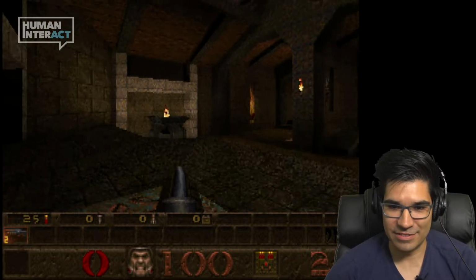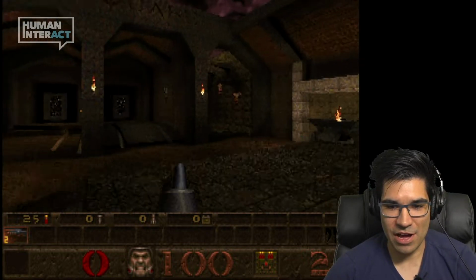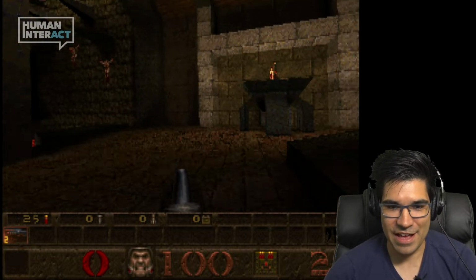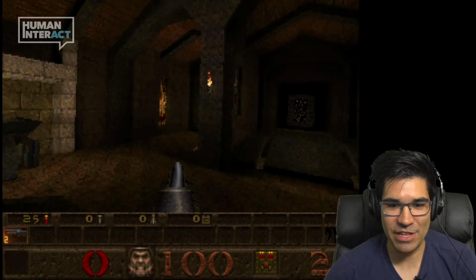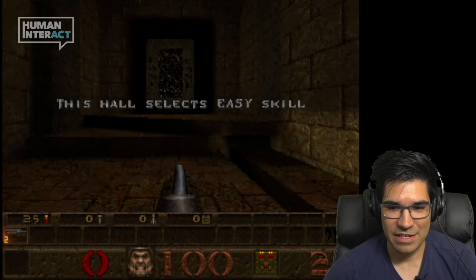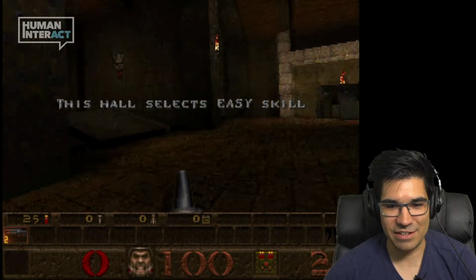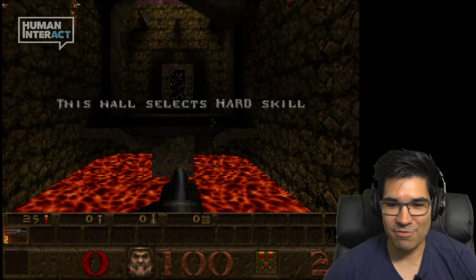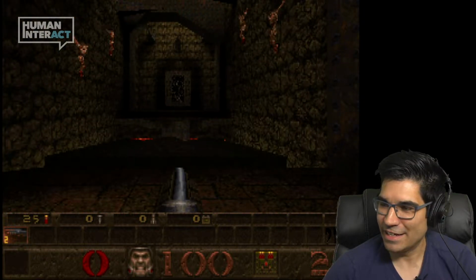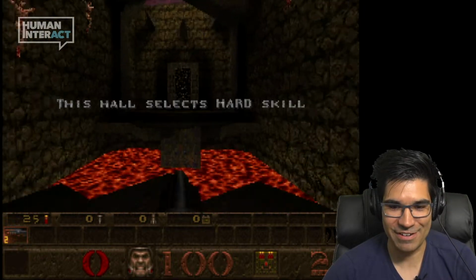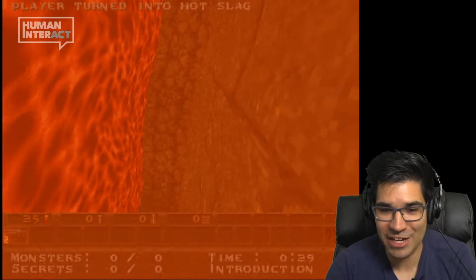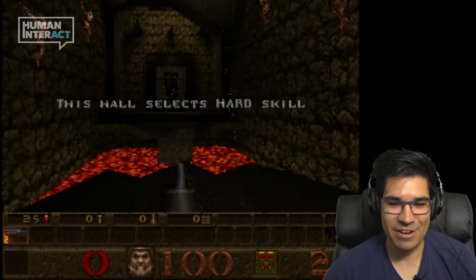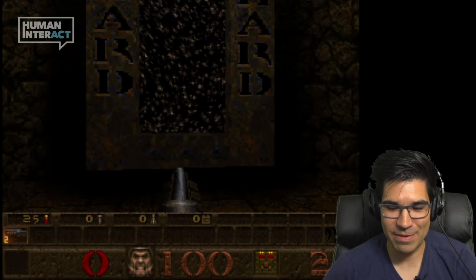Grab the right mouse here. First thing you'll notice is the performance of the game and the blockiness of it. And what I really liked about what they did here at the beginning is, this hall selects easy skill. This is the normal skill. You're not going to run into hard mode accidentally, without going through it. So you've got to make the jump. And oh, that was really bad. I got hit by a fireball. So yeah, you want to play hard mode? You better be ready, son.